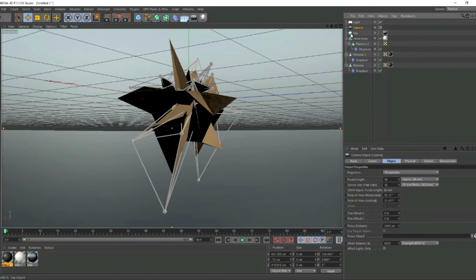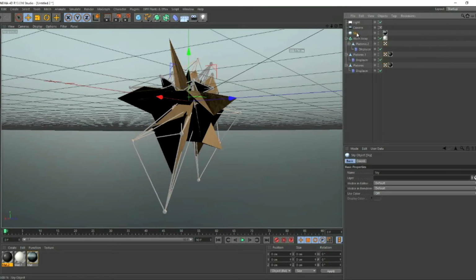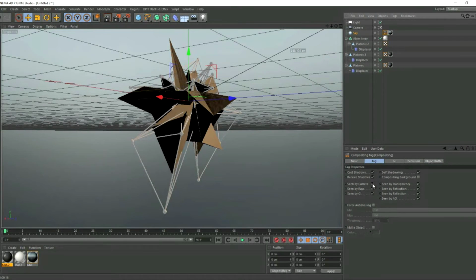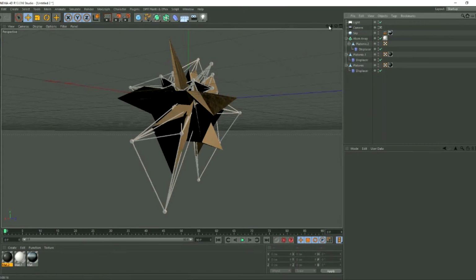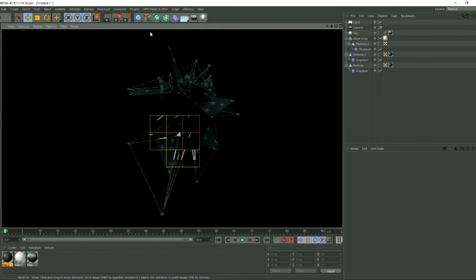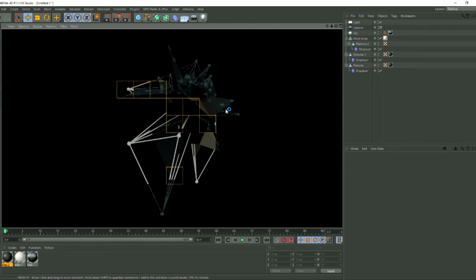Go ahead and go to the sky, right click on it, Cinema 4D tags, compositing, and I'm going to turn scene by camera off. We'll see how this looks real quick. But already just those little tweaks made this look quite a bit better.